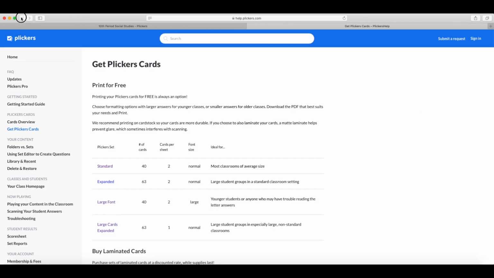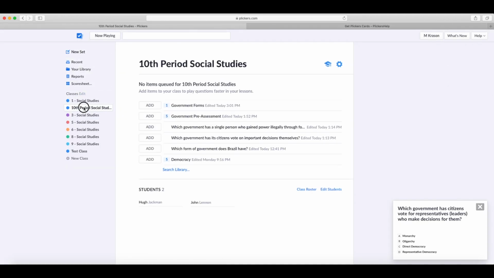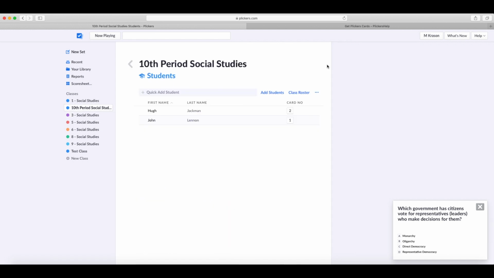And to find that, you just go to your class, click on your class, go to students, and here it shows you your class list. John Lennon is card number 1, Hugh Jackman is card number 2.